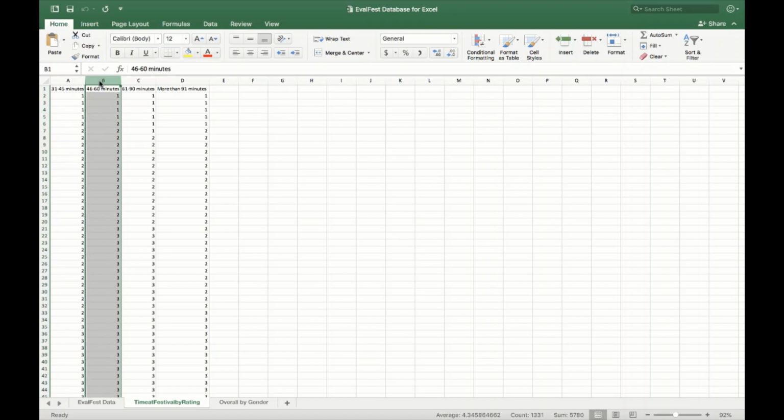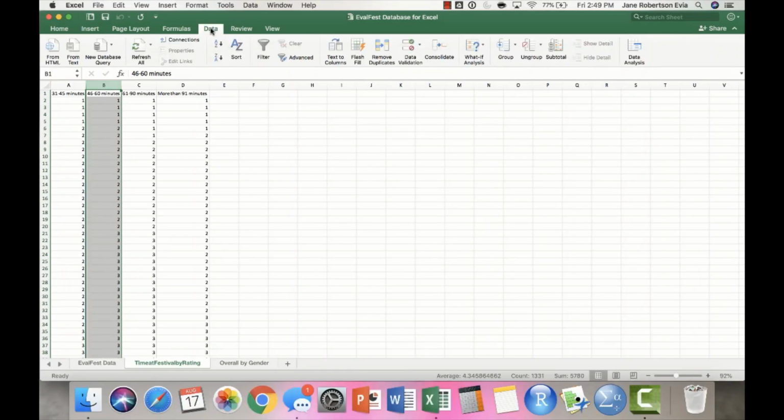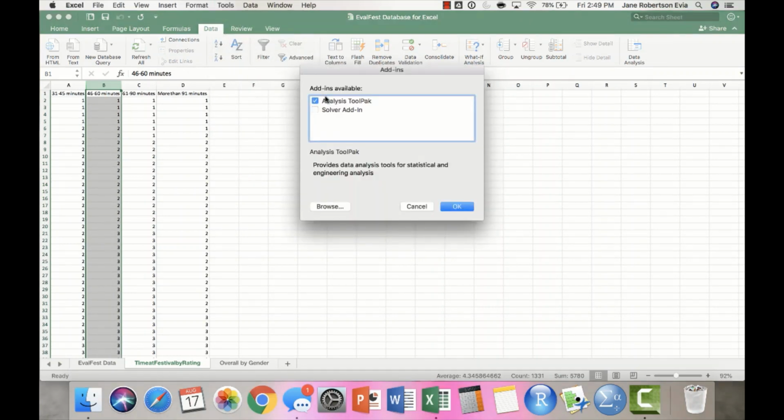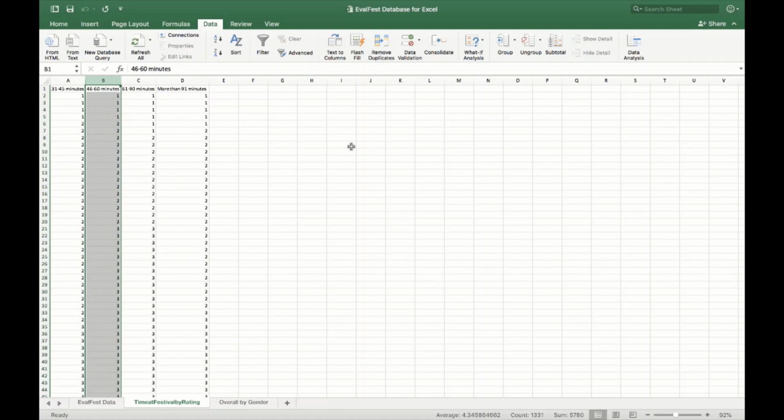You will need to have the Data Analysis Tool Pack loaded in Excel. Click on the Data tab, and if you don't see the Data Analysis icon at the top right, you will need to load this tool pack. To add it, go to Tools and click on Excel Add-ins. Check Analysis Tool Pack and click OK. When you restart Excel, you should see the Data Analysis icon within the Data tab.